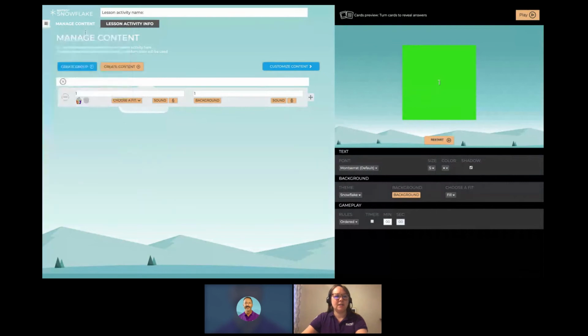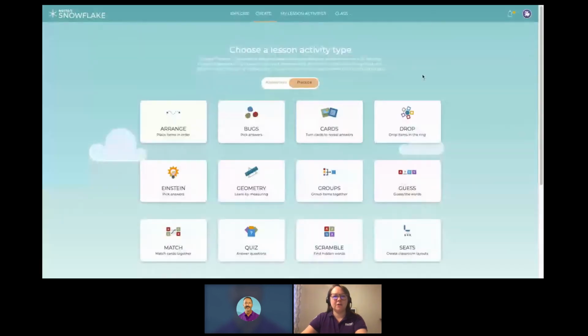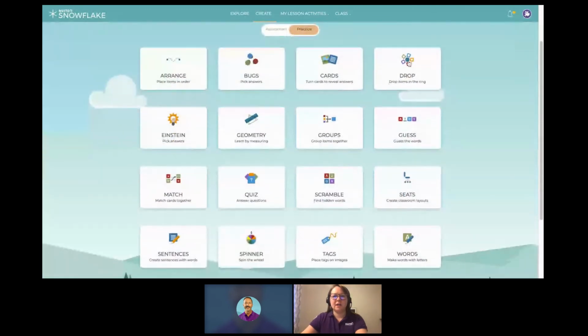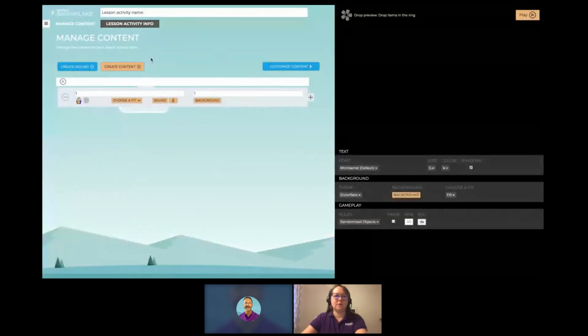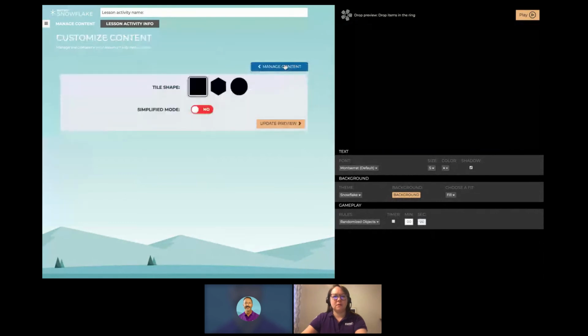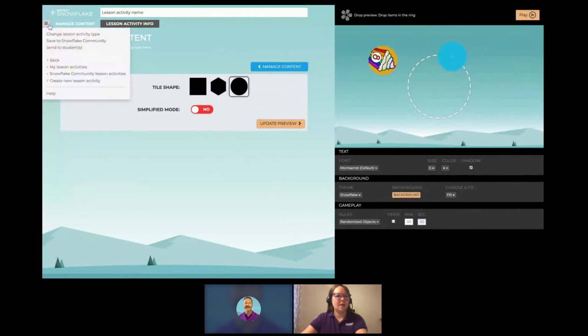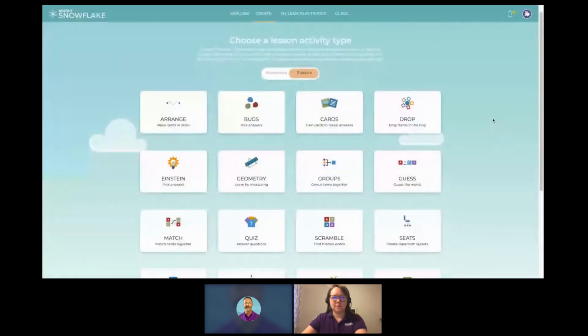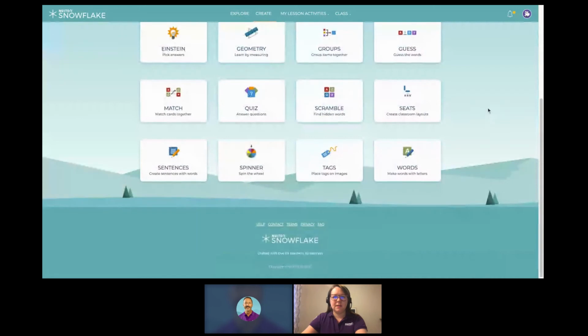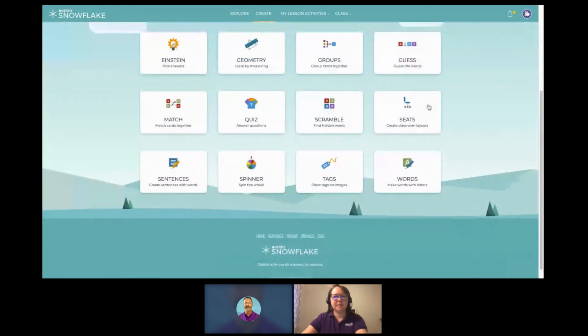So I'm going to change this lesson activity. I'll keep my little cupcake image there to show you. I can change that shape from a square under the drop activity. I can do the tile shape as a hexagon, 1, 2, 3, 4, 5, yep, hexagon, or a circle. So that's one activity where you can change the shape, but that is unique to this particular activity. The other activity where I can change the shape is the seats activity.